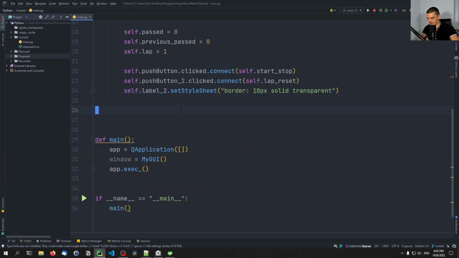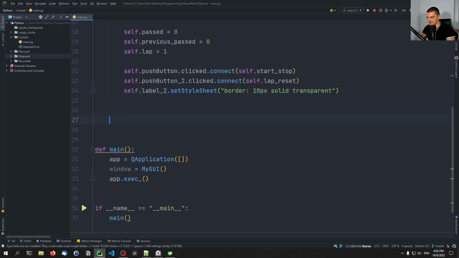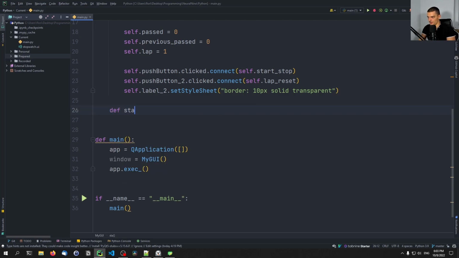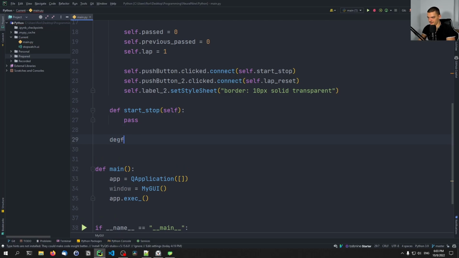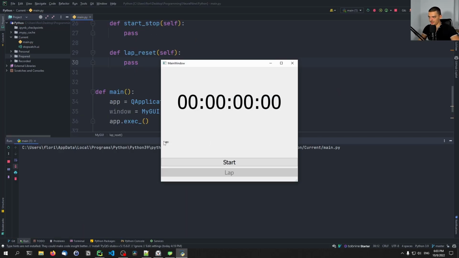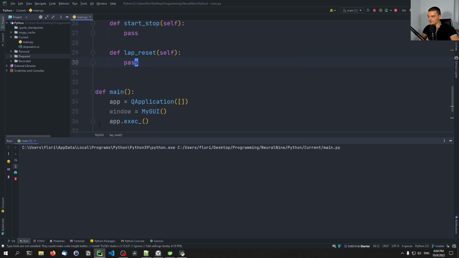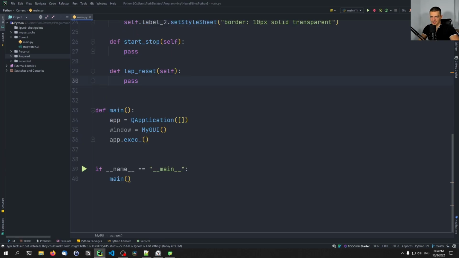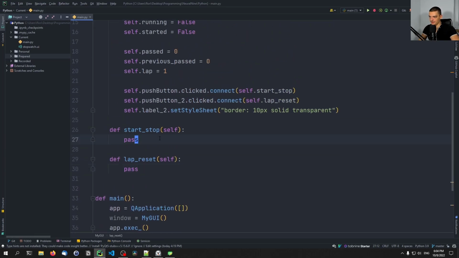Of course, we still don't have the functions, so let's implement them. We're going to say def start_stop, pass, and then def lap_reset, and we're also going to pass here. There you go. So now you can see there's this gap between the window and the lap label. And now we can start implementing the functionality. It's not too complicated. You just need to think through all the cases. But once you have it, the code is not too much.